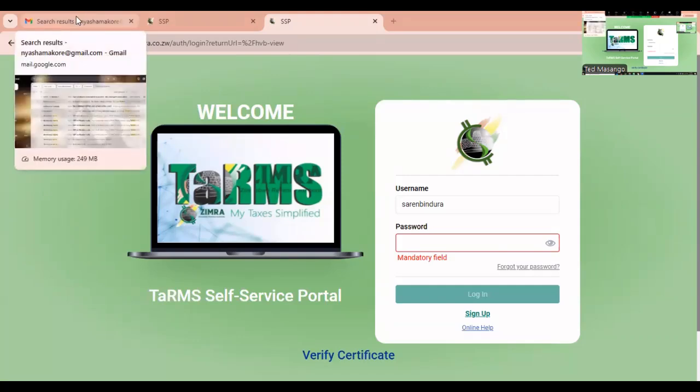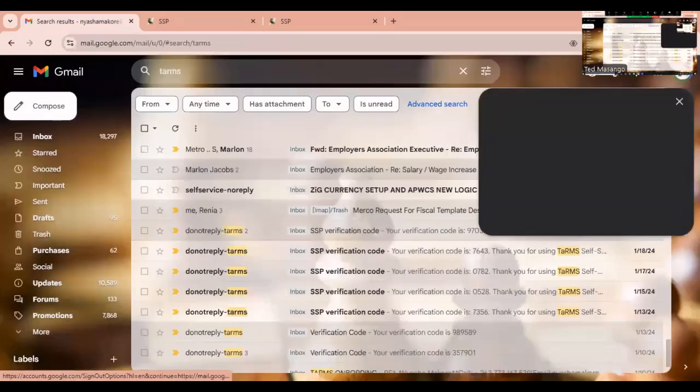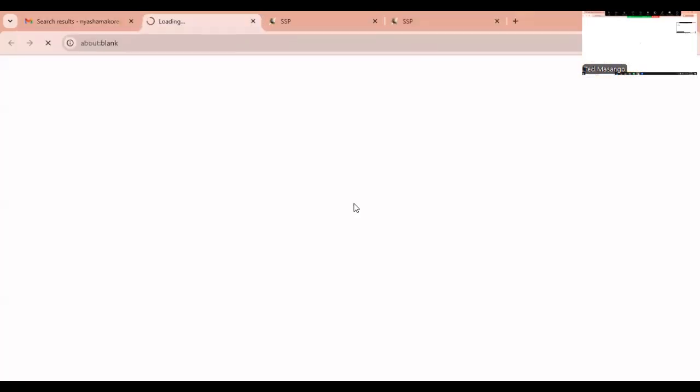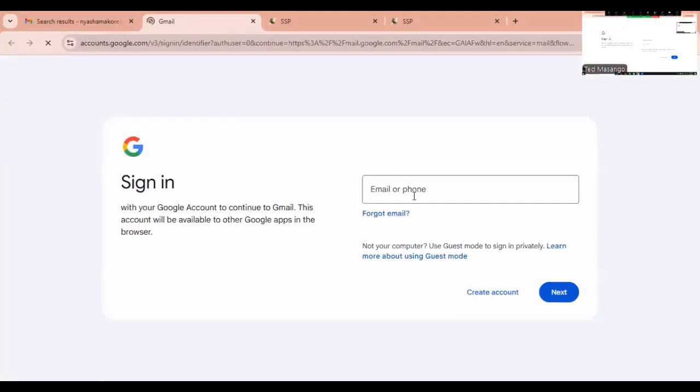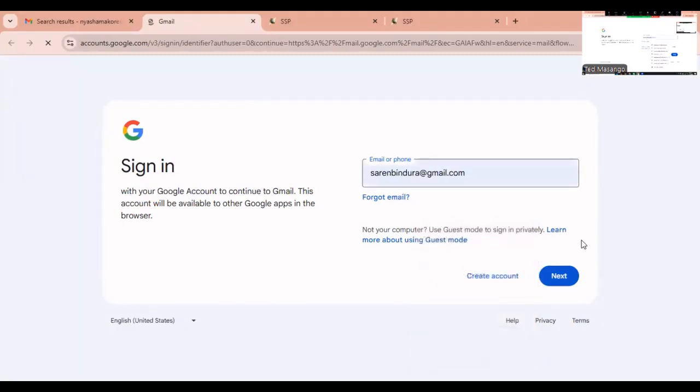Probably let me try to log in using the laptop and see if it is going to be fast. I want to log into the email that I used to register. Then we probably will see if it is going to be fast. Okay, it has come through on the other laptop. So let me just do the setup there.